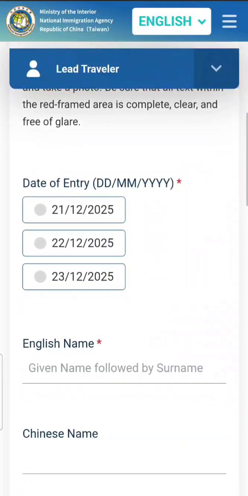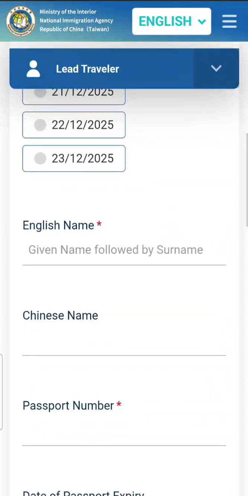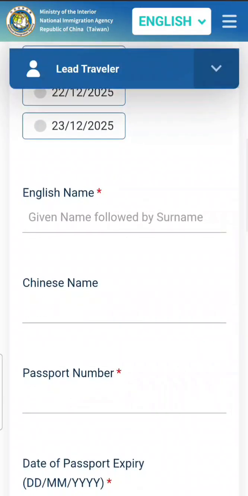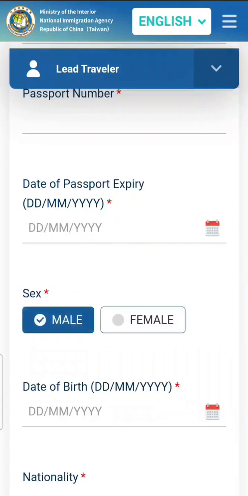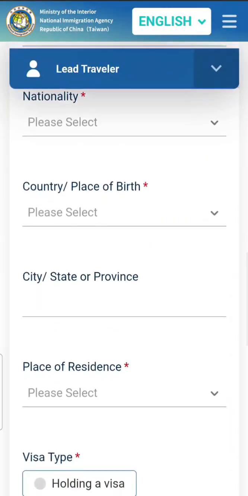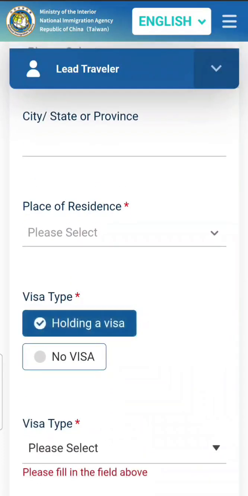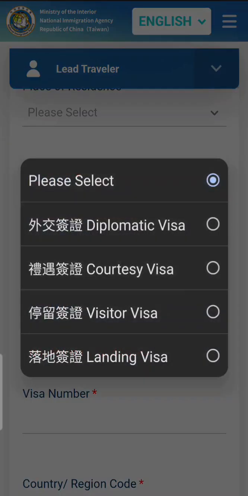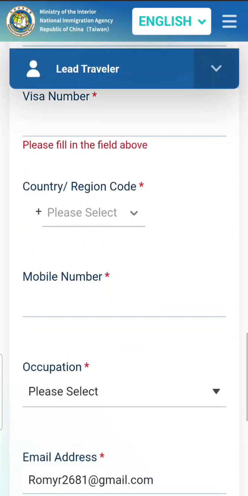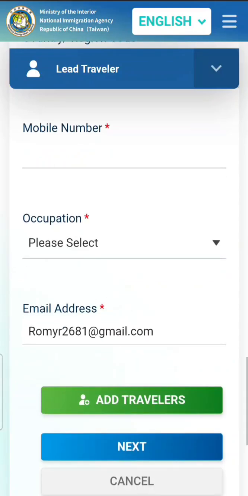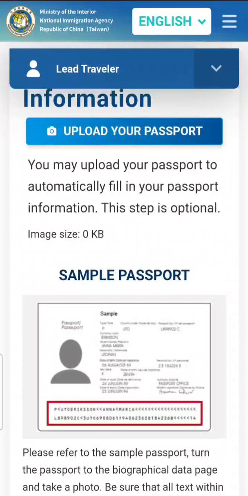so you have to upload your passport, and then it will pick up some information. What are the information you need? English name, full name, given name followed by surname. Okay, passport number, passport expiry, gender, date of birth, nationality, place of birth. Make sure it matches with your passport. Place of residence, if you select holding a visa, it will ask the visa type. So I select visitor visa. Put the number, country, region code, mobile number, occupation, and you can add travelers and then go on next. So I'm gonna upload this and then I'm gonna see you guys.